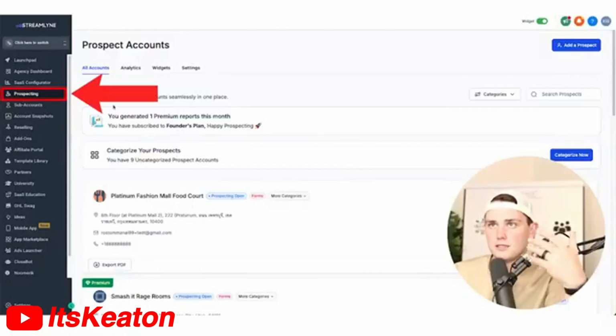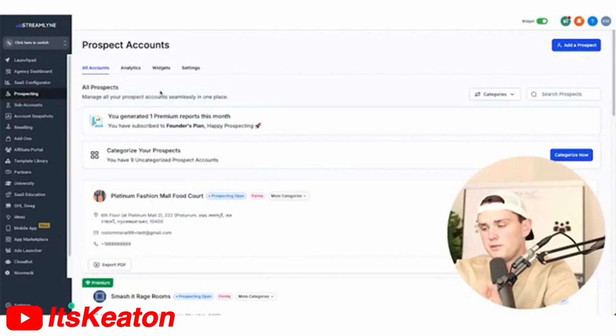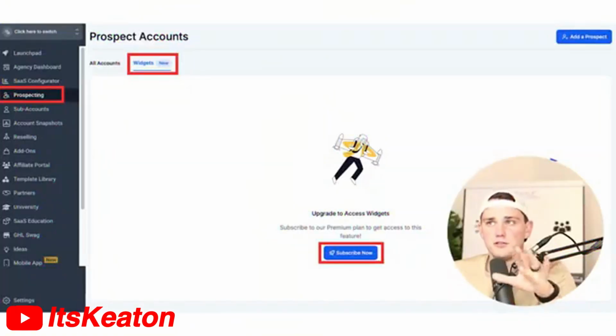Simple. All you have to do is go to your agency view inside of HighLevel and select the prospecting tab here on the side. And if you aren't on the premium prospecting plan, you're going to have to upgrade to that. It's an additional $29 a month, but it gets you this widget feature, which is very cool. So if you're not upgraded, you're going to have a widgets button here, and it's going to look like this when you click on that button. Just click there, upgrade your account, and then you'll be able to follow the rest of this tutorial.